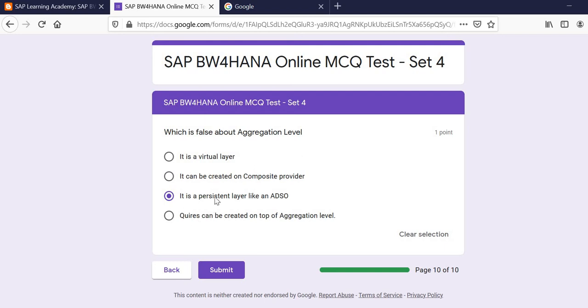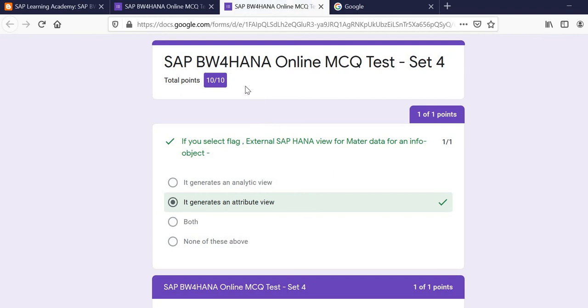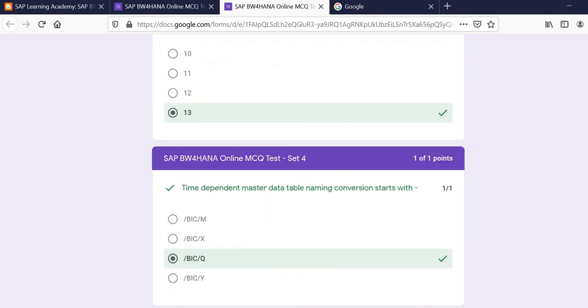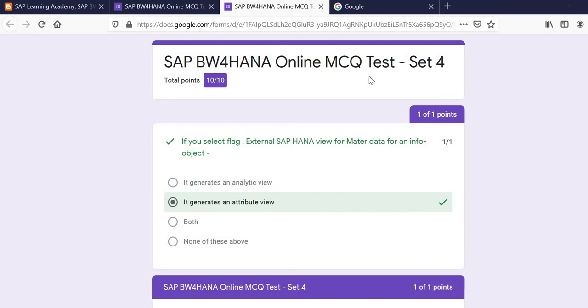Now once you complete this, you will have an option called submit. Click on this submit button and you can see your scores. So I will click on view scores. Here you can see 10 out of 10. So you can just try by yourself. And also I have explained all the answers and questions.